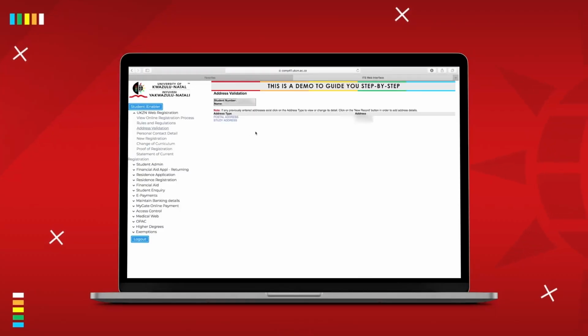Then select Address Validation. Red asterisk indicates mandatory fields that you need to fill in. You may update your postal and study address here and select Save. Select Personal Contact Details. Please check that your cell phone number and email address is correct, as these will be the main form of communication between the university and you.